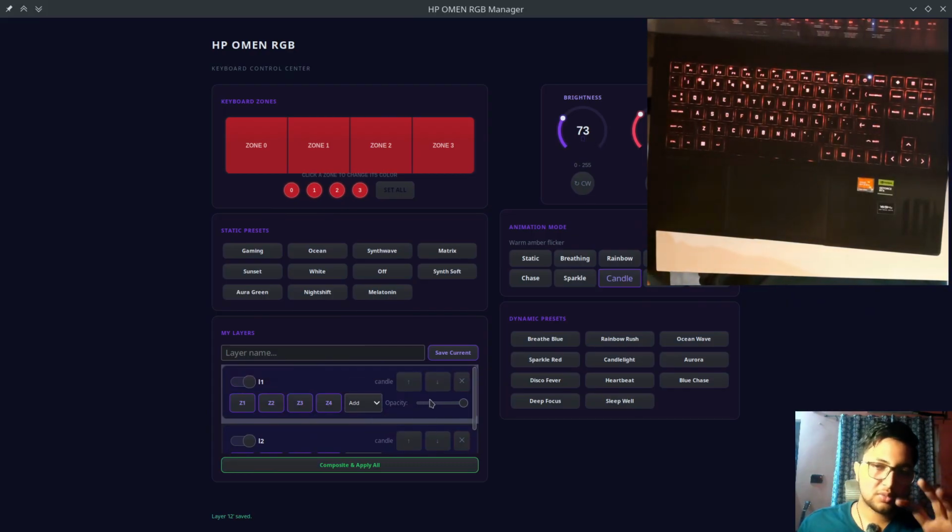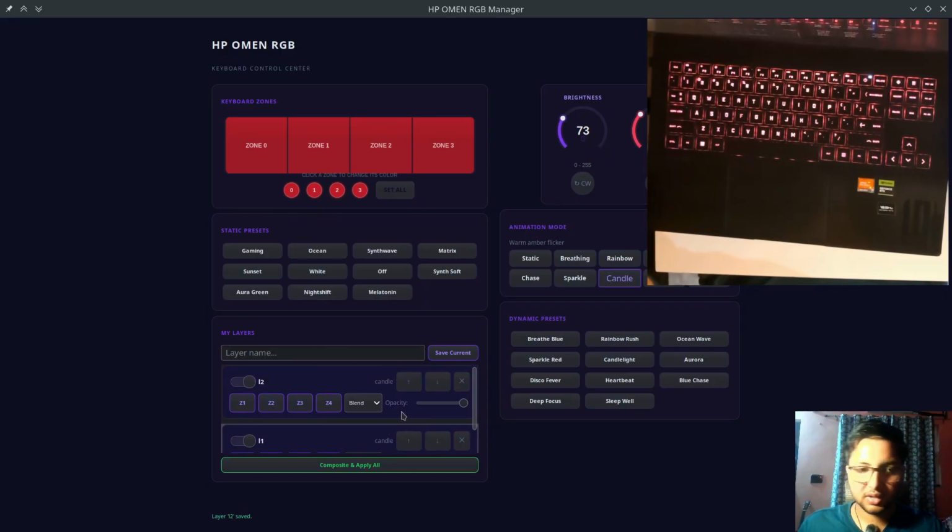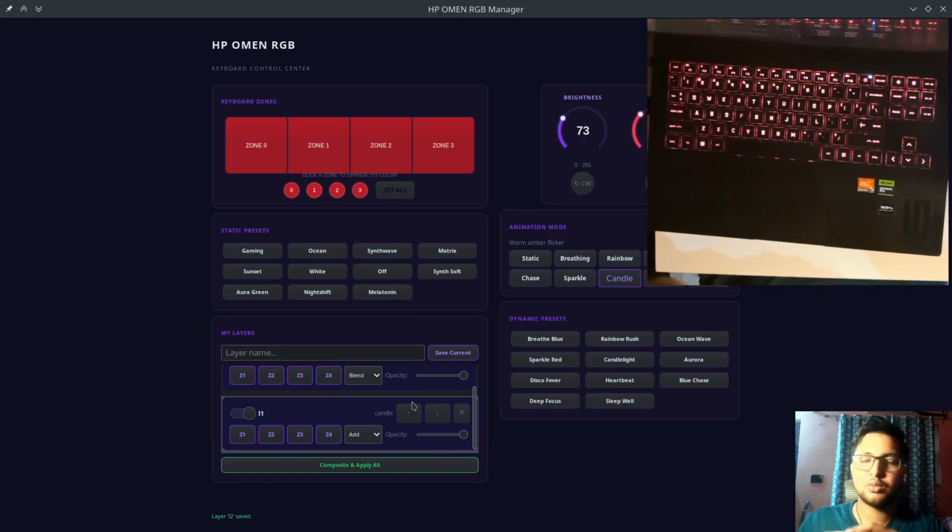So this is something that was not there in the pre-built software of HP Omen, which was Light Studio. And I can toggle these layers up and down also. This is so fascinating, yeah. AI can do a lot of things.